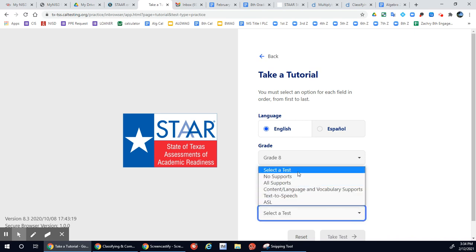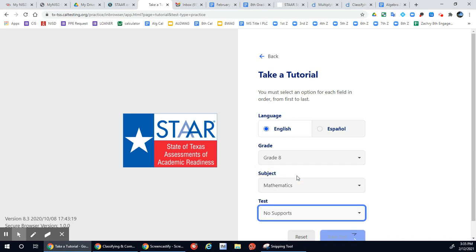Now when you look here, there's all different things. If you know that you get oral administration on your paperwork, then you'll choose text-to-speech. If you know you have other supports like supplemental aids or highlighters, then you're going to choose all supports. If you don't get any supports or you're not sure, just choose no supports. And then you're going to take the test.